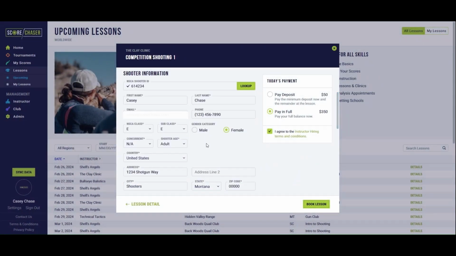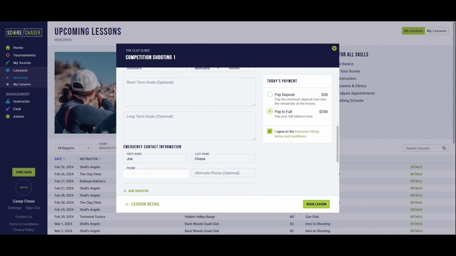Next, we will prompt you to provide the shooter information that is booking the lesson. If you're logged into your ScoreChaser account, we're going to pre-populate as many of these fields as we can. Next, you are asked for your short-term and long-term goals. These are both optional fields where you can leave notes that will be shared with the instructor that you're booking with. Some instructor businesses may require emergency contact information when you book. You'll provide that here.